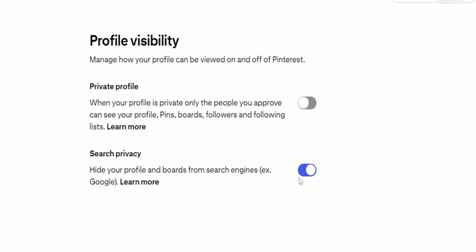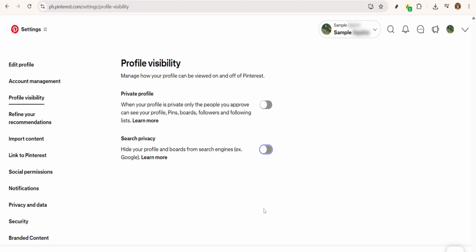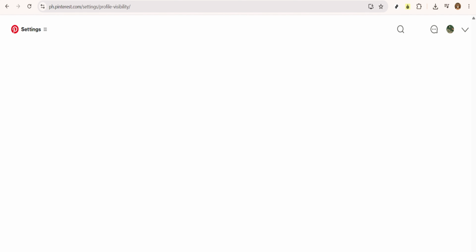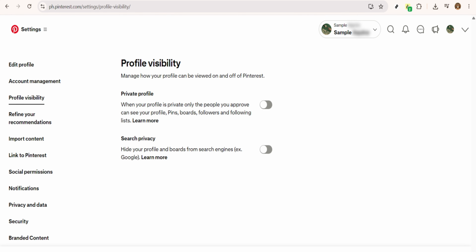After making these changes, take a moment to confirm that both settings now reflect the visibility you want. Pinterest may save changes automatically, so in most cases you won't need to click a separate save button. Still, it's always helpful to pause and double check before leaving the page. And that's it. You've successfully turned off private profile on Pinterest using a PC.